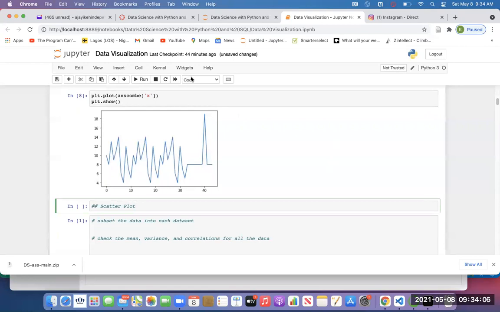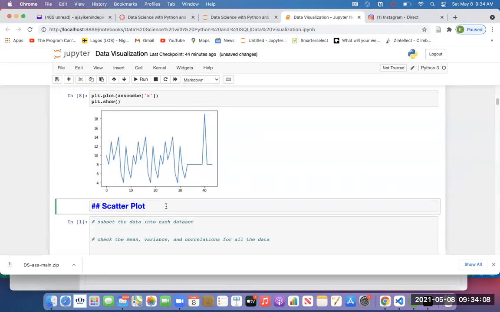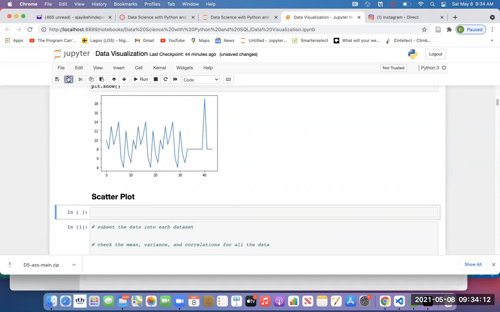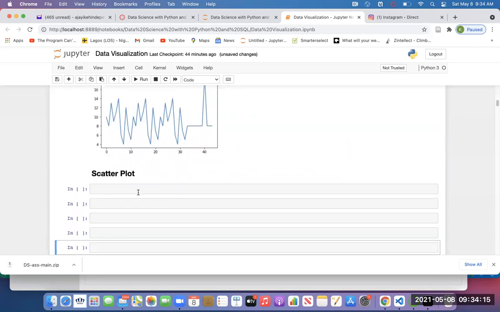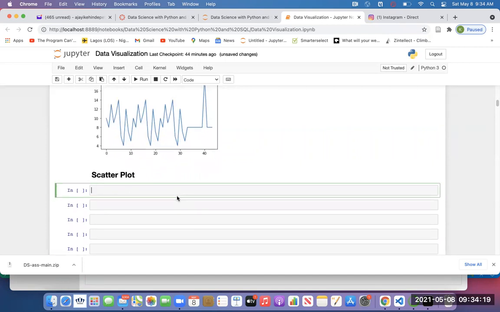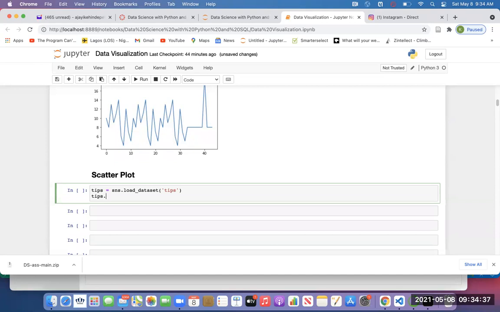Okay, so let me show you the Matplotlib way and the Seaborn way. Let me use a different dataset in Seaborn called the tips data. So call sns.load_dataset and pass in tips. It's a built-in dataset, so we can check the head.